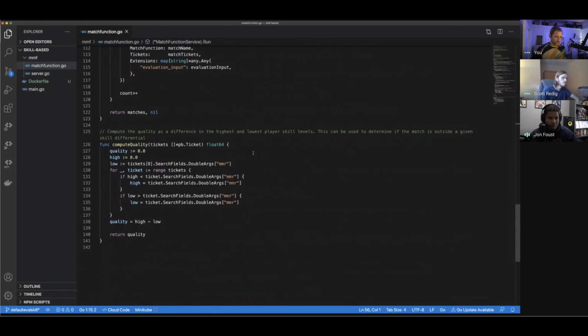I figured that would be a great starting point because we have overlapping ticket pools. So there's a good chance that some tickets in this pool are a lot lower skill. If we define that our accepted skill range, the skill differential, is 2, then this works out for the match proposal.